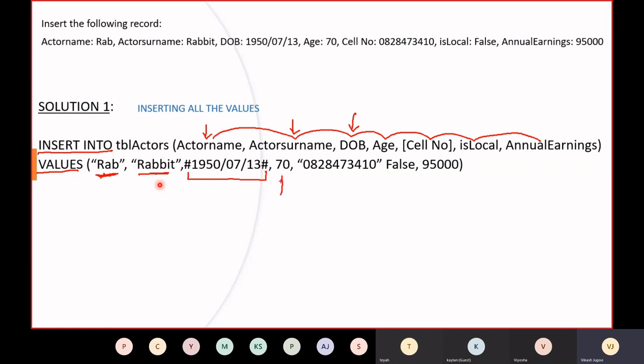And then we have the age. The age is the fourth field. We've got the cell number, that's text. Cell number, it's not a number, it's text, therefore we need to have it in quotes. There is that field. False is the value for, is he local? No, he's a foreigner, and 95,000 will refer to the annual earnings. So this is how we would go about inserting these values using the insert statement in SQL.